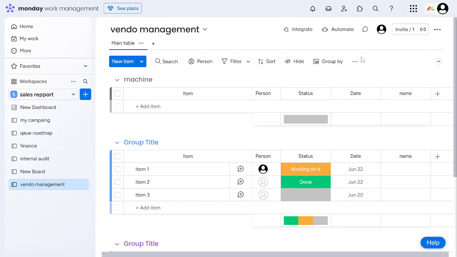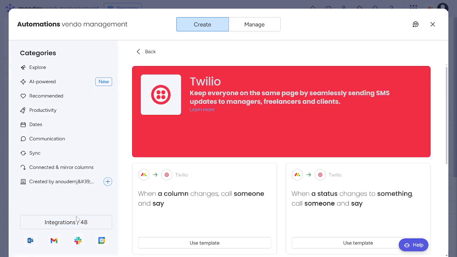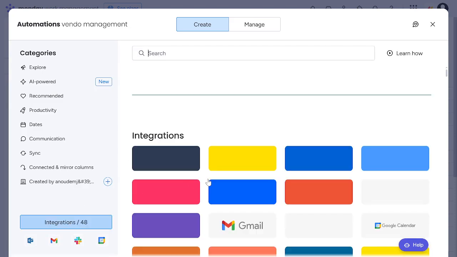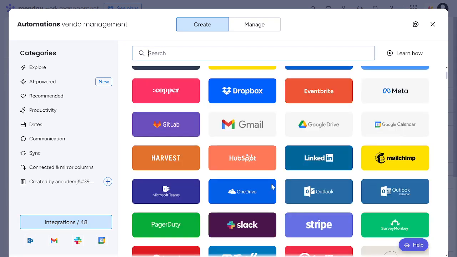Finally, let's not forget about integration. Click on Integrations, then Add Integration. Here, you can connect your board with other tools you use, like your email or accounting software. This helps us because it streamlines your workflow and avoids manual data entry.